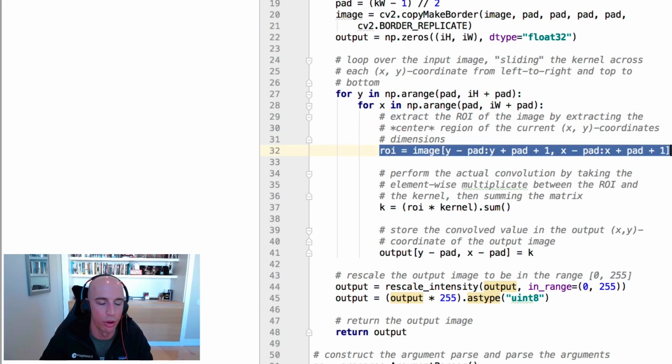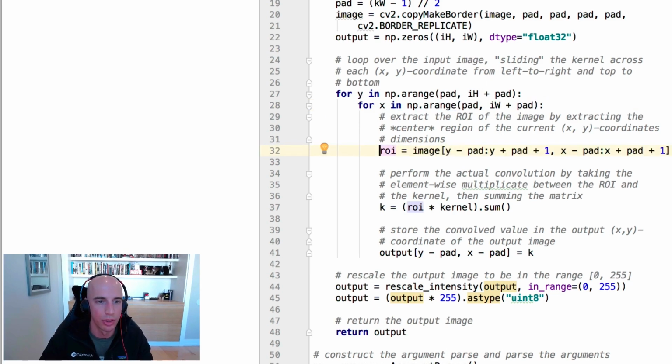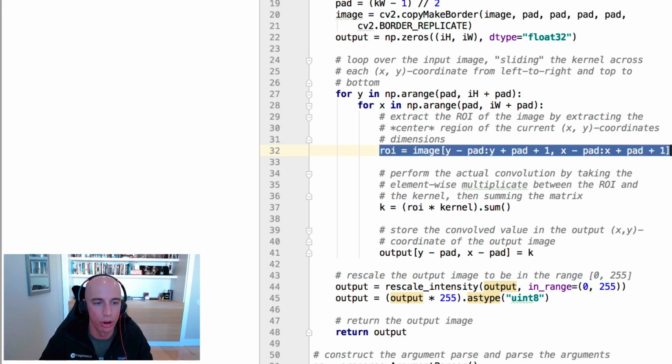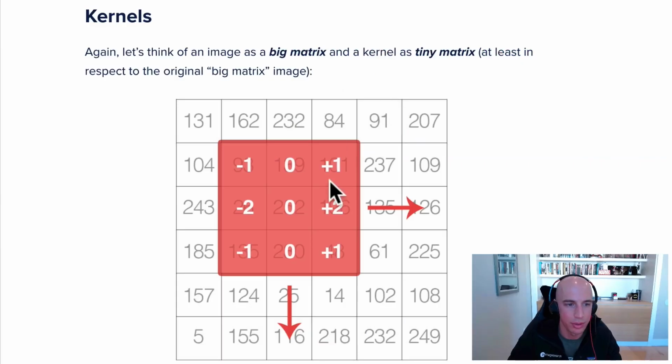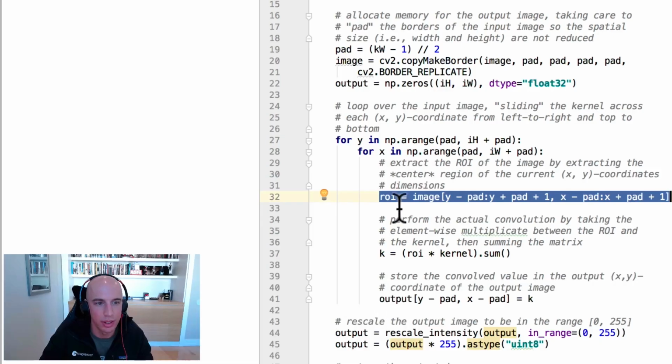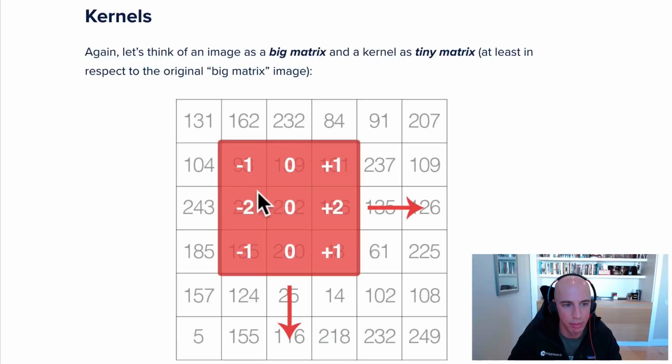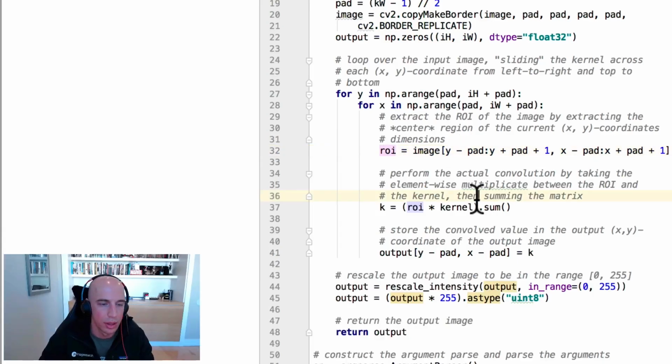From there, we extract the ROI using NumPy array slicing. So if we have a 3x3 kernel, then this ROI is also going to be 3 pixels by 3 pixels. Again, this red block here, that's your tiny matrix, that's your kernel, that's hard coded. And here behind that kernel is the image pixel intensities. So that's what this ROI represents. It's the image pixel intensities in the background. Here's where we do the convolution. We take the element-wise multiplication of the ROI and the kernel, sum those values together, and we store the output pixel value here in the output array.